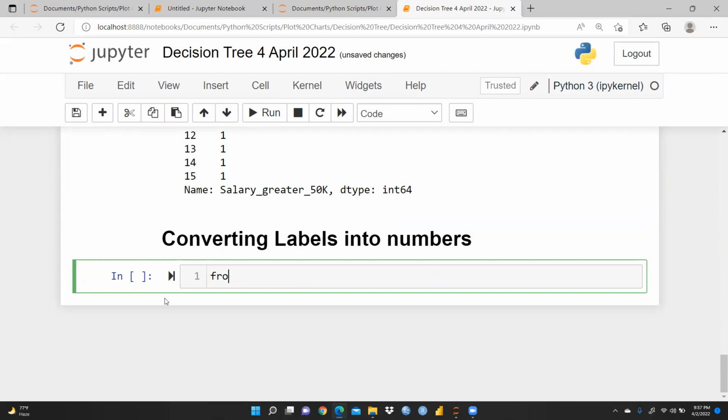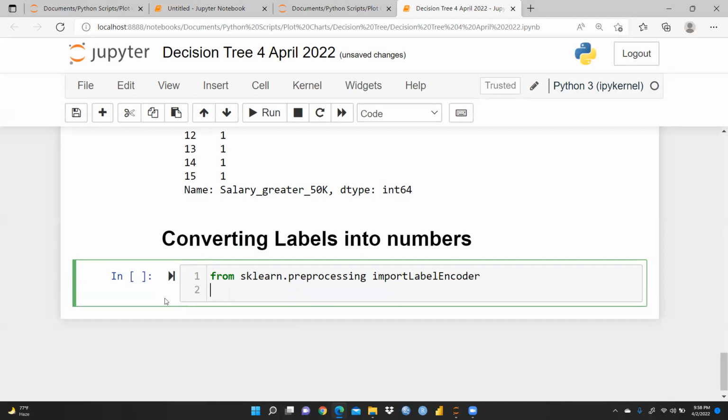This is required from sklearn, from sklearn dot preprocessing import. From this library we are going to import level encoder, level encoder. So what I have to do now is define all these variables.